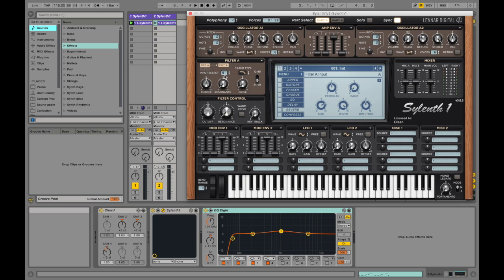And we want to route both pages, or both parts, into the same filter, into filter A. So I'm going to turn off filter B and not have anything go in here. Now all 4 oscillators are going into the same filter, which is cool.